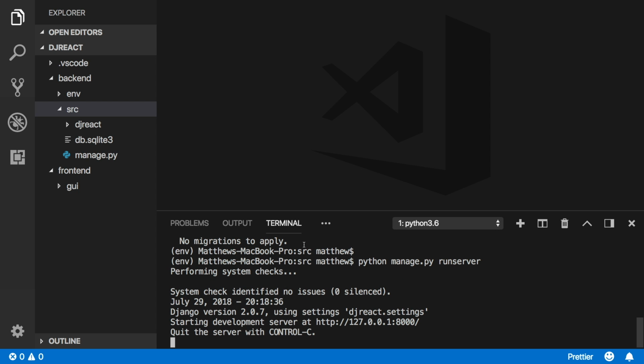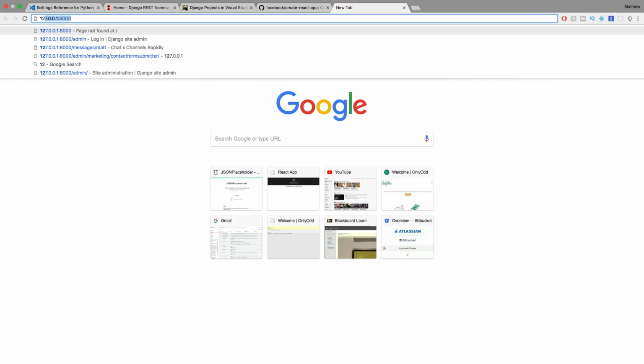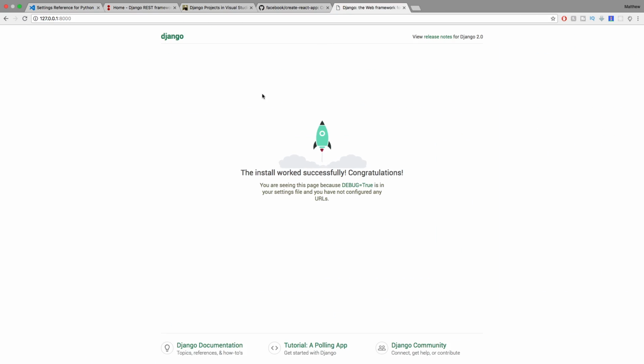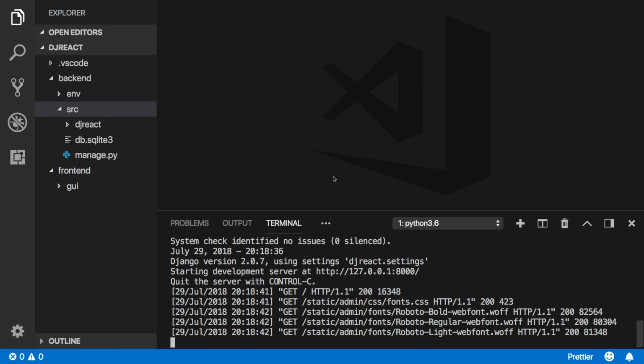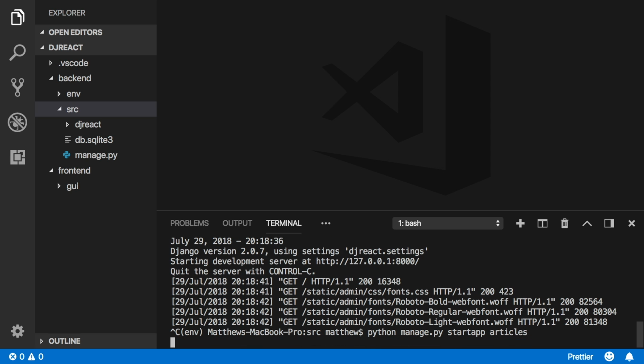And there we go. So let's check that out. We go here and we have our local server running for Django, although we're not actually going to be using it as the front end, we can just see that it is working at least. And so to get started, let's just close this terminal here and say python manage.py startapp, and we'll call it articles as a basic example.